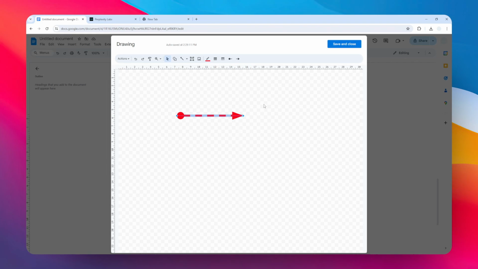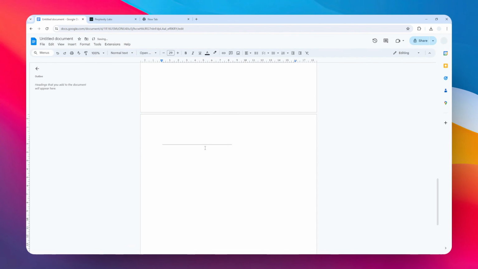And when you're done, you can click save and close to insert that to your document. Yeah, something like that. So yeah, that's basically how you can draw an arrow in Google Docs. I hope you find this video helpful, and I'll see you on the next video.